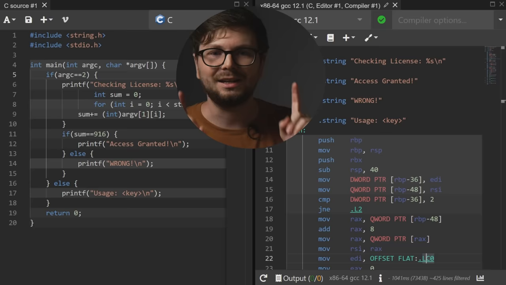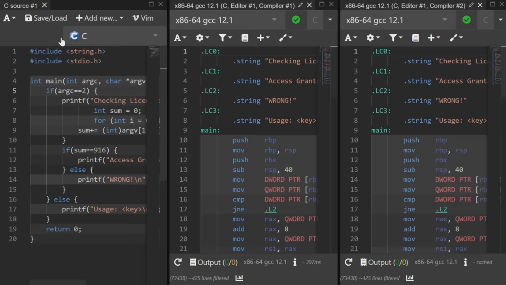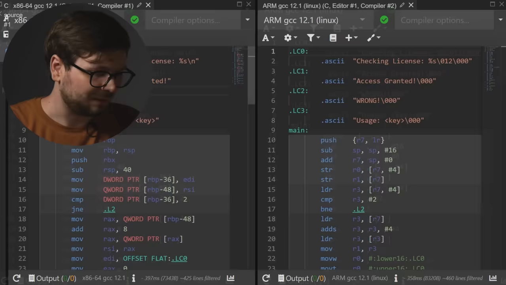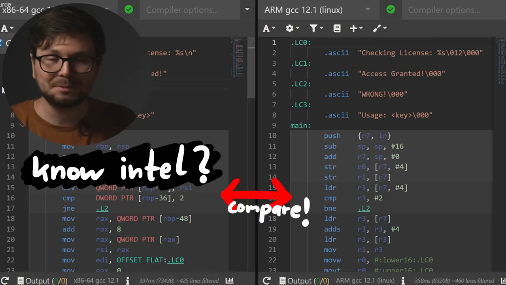But it can do even more. We can add another compiler here, for example, an ARM compiler. This was just Intel assembly, but nowadays more and more devices run on ARM, for example, mobile phones or the new MacBooks. So maybe it's time to learn some ARM assembly. And if you are already familiar with Intel assembly, you can use this to learn how to read ARM. And you don't even need any ARM-specific tutorial, just look at the comparison.